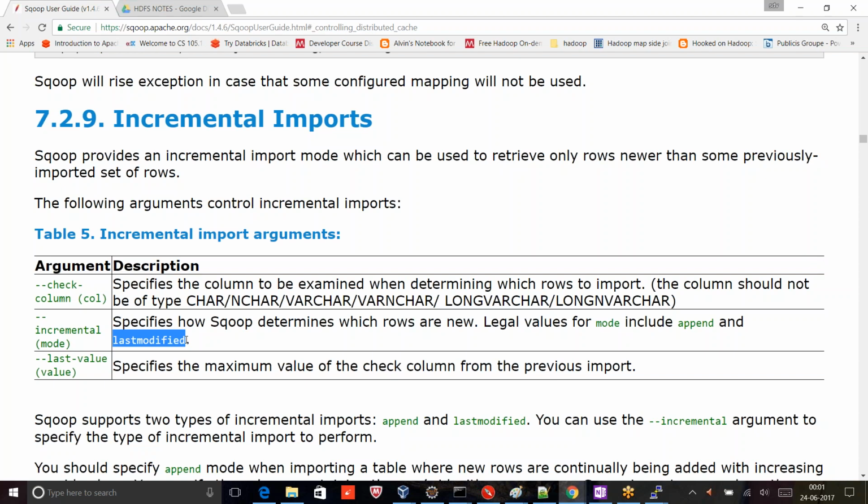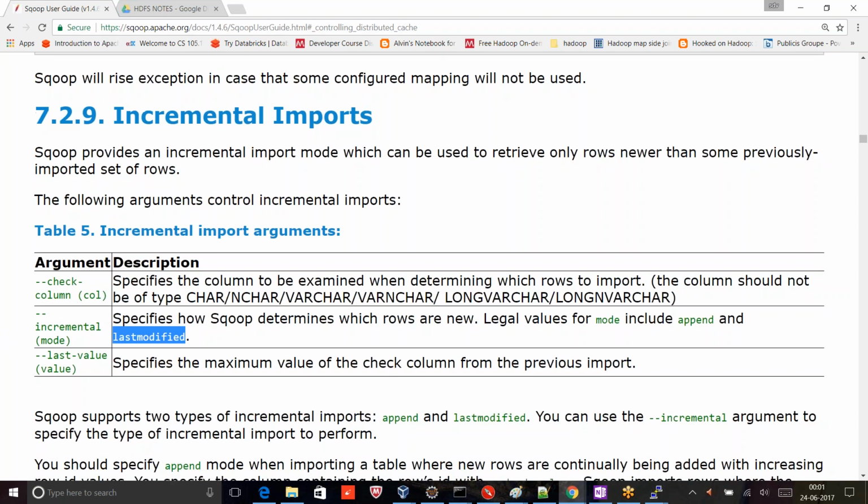See, inserted is very straightforward. I can see the number, I can see the value of it, I can bring it. But where will it check whether a record is modified or not? For that, you should have a date column.